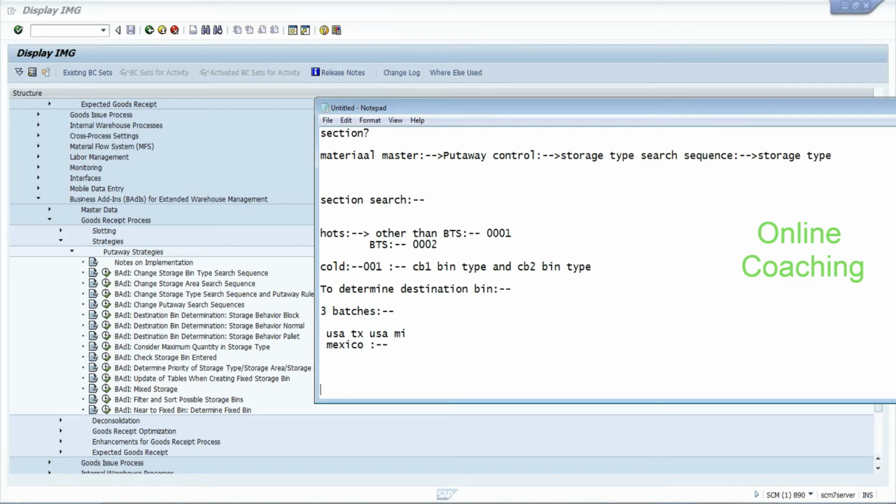Is it clear now? I just want to clear the basic doubt. The warehouse order comes into the picture once the warehouse tasks are created. Once the warehouse task is created for the put away, you know where you are going to store your goods.